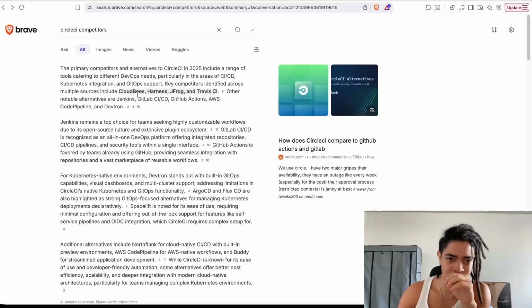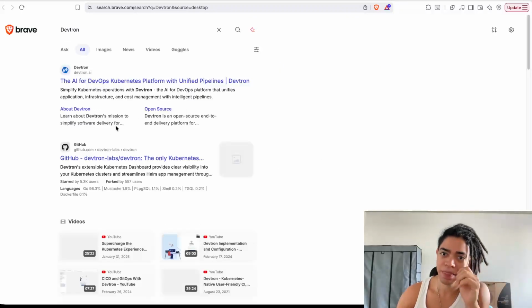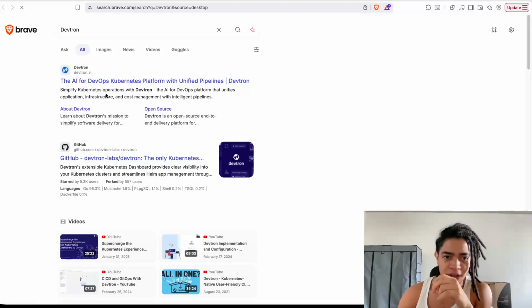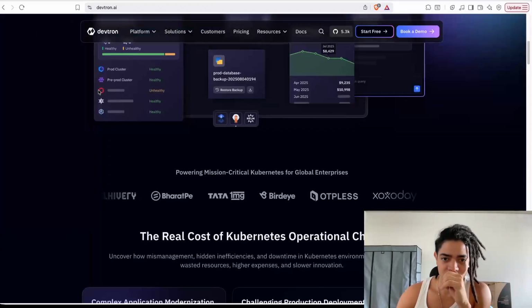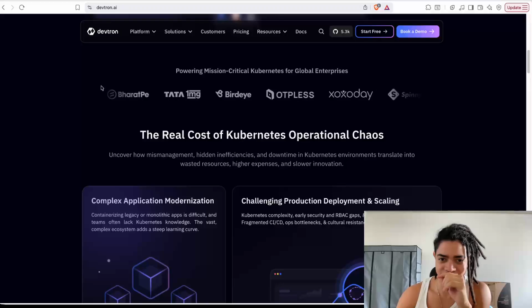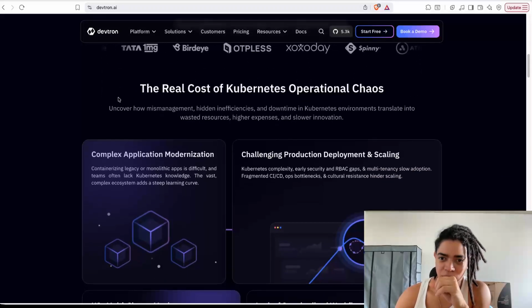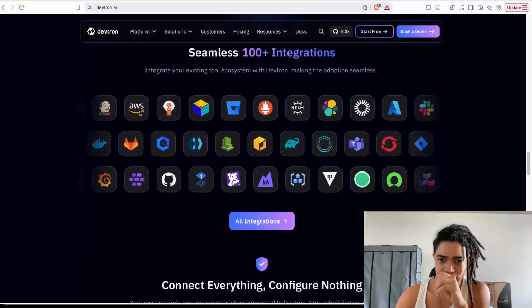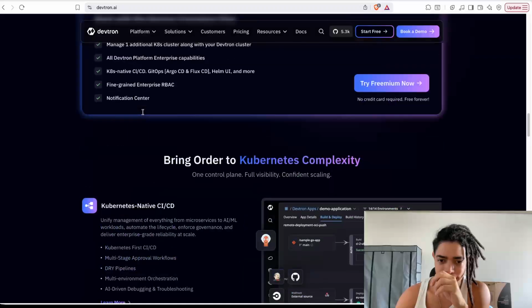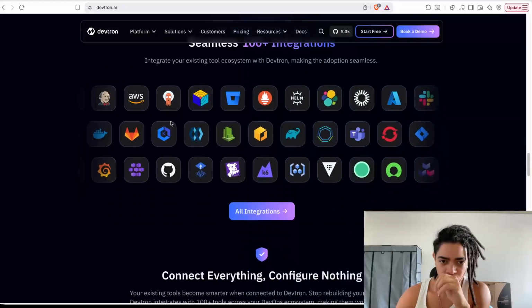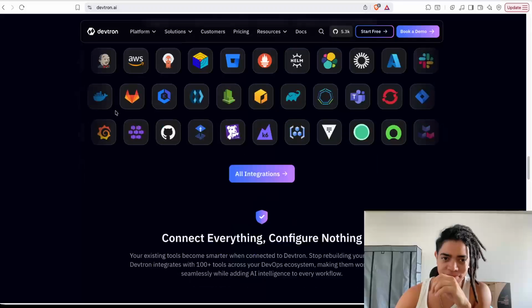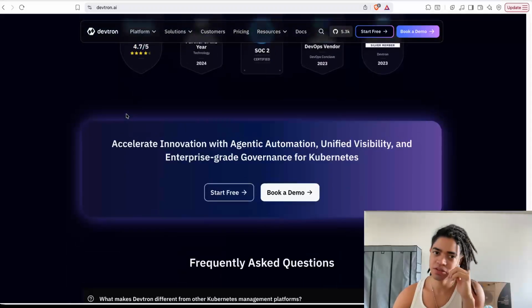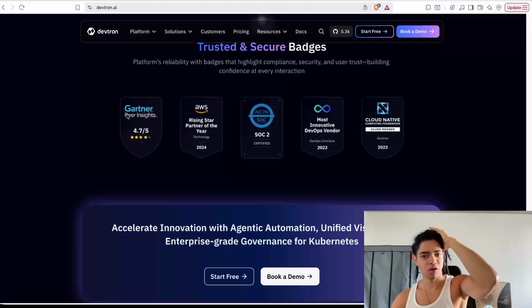According to this, you have Jenkins, GitLab CI, GitHub Actions, AWS CodePilot, and Devtron. Okie dokie. Devtron, the AI for DevOps Kubernetes platform. The real cause of Kubernetes operational chaos. Multi-cluster here. So this is for their seamless integrations. You can name it, right? So what it is, just a layer that connects to all of this.